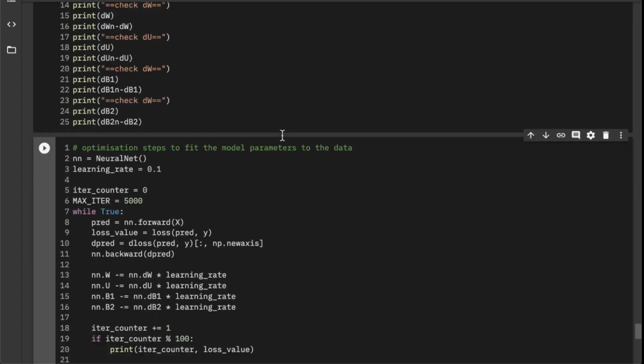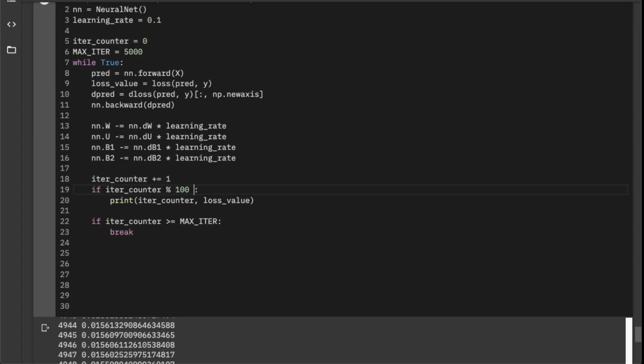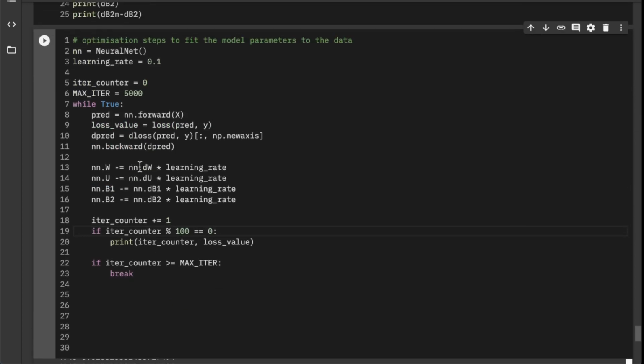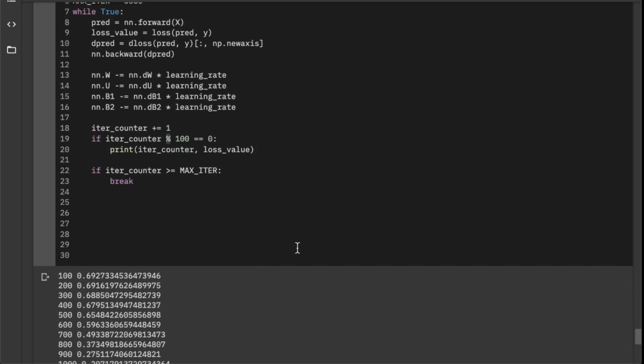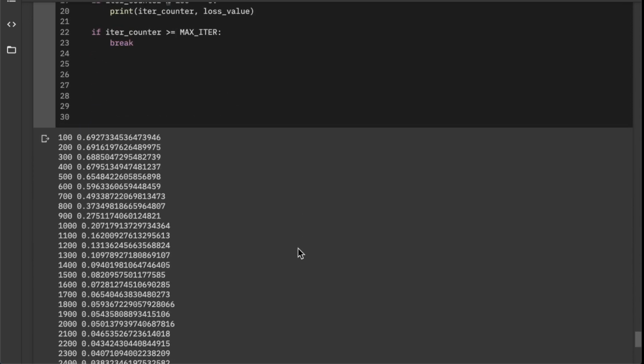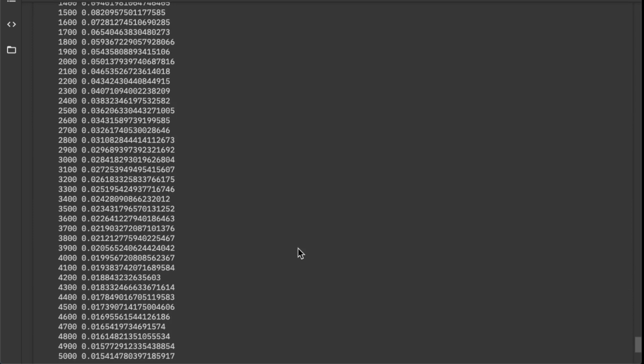I think we have made a small mistake. We should print it out for every 100 steps. Instead, that means to check the mod to see, this will be 0 when the counter is some integer times 100. So we should do this. Look, the loss function reduces nicely.